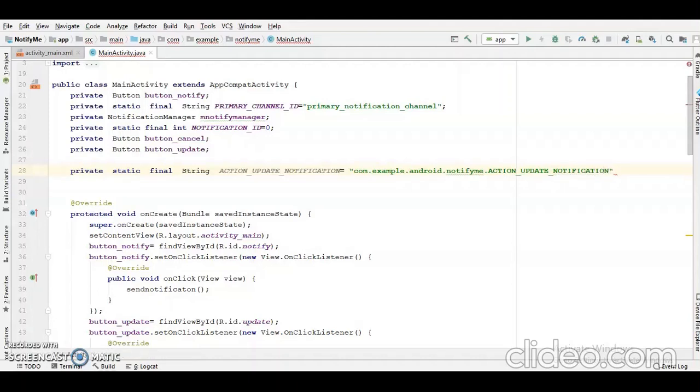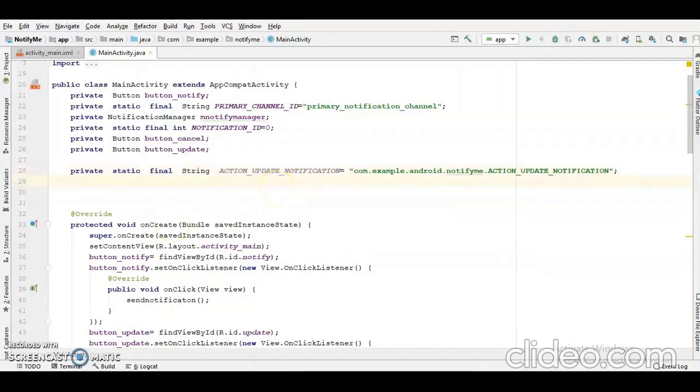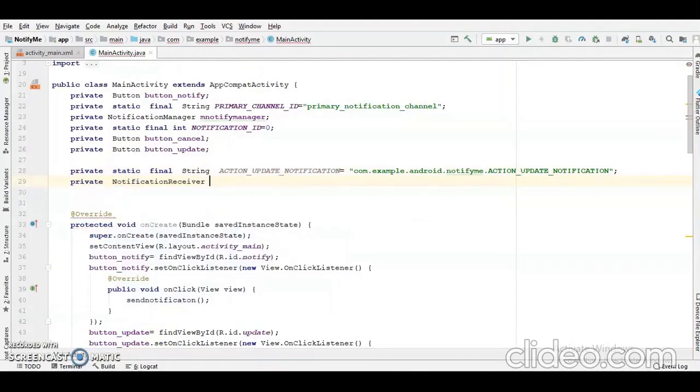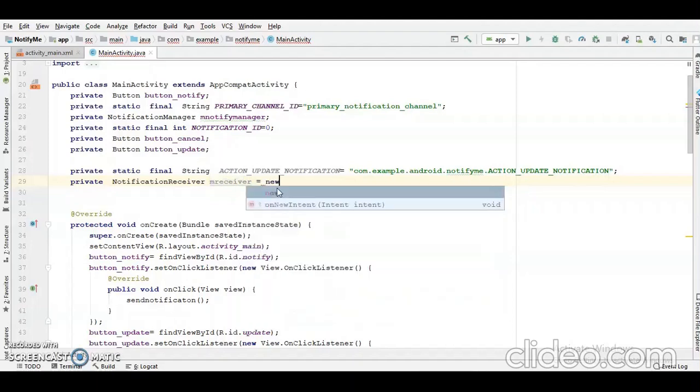Then semicolon. So in the MainActivity.java, create a member variable for your receiver and initialize it using the default constructor. After this I'll say here private NotificationReceiver, and I'll name it as mReceiver, is equal to new NotificationReceiver.